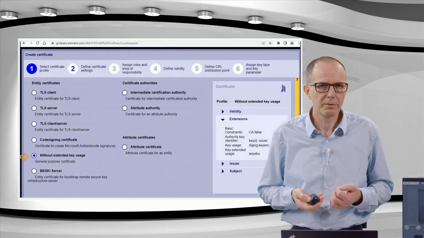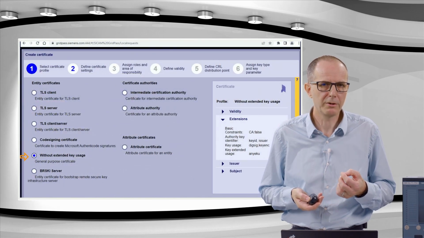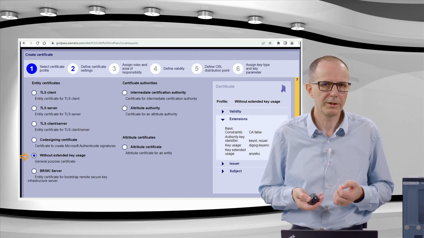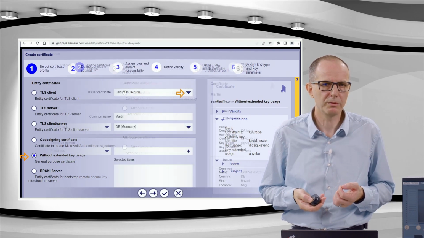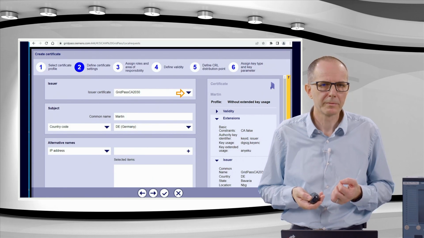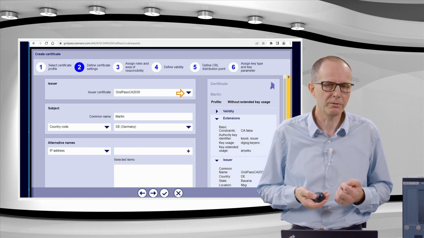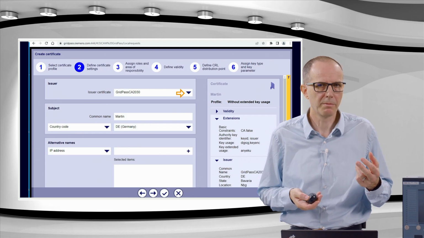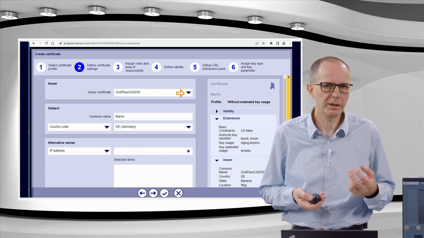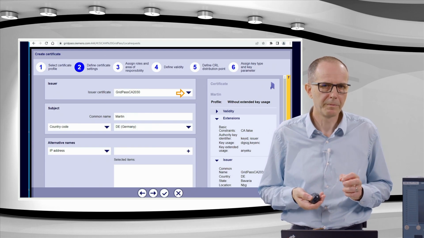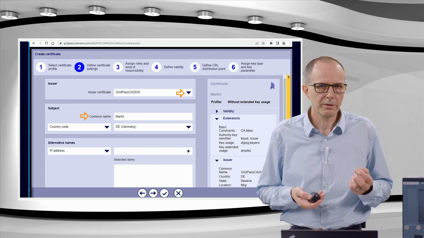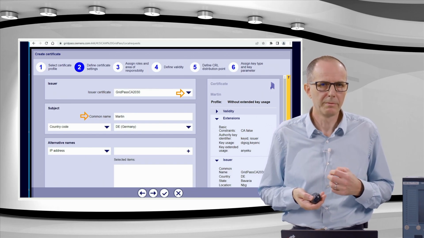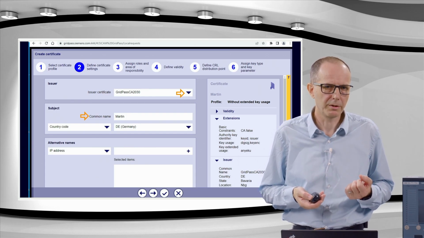In the first step, we select the certificate profile called Without Extended Key Usage. And we go to step 2. Select in the drop-down the CA used to sign the user certificate, the so-called issuer CA. Remember, it's the same to select as you have configured in Dixie under user root CA. Enter the common name, CN, Martin, for example, same as it is in the Active Directory.